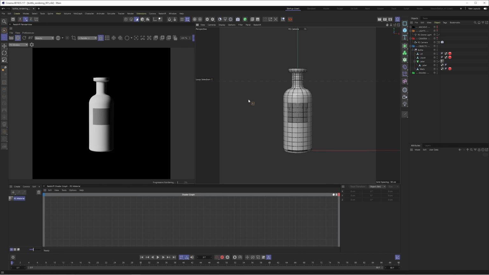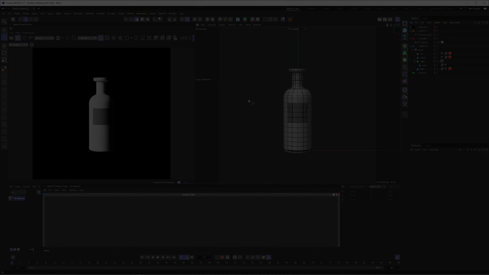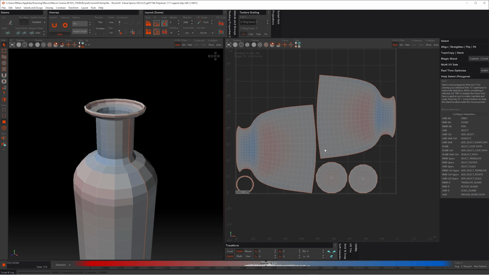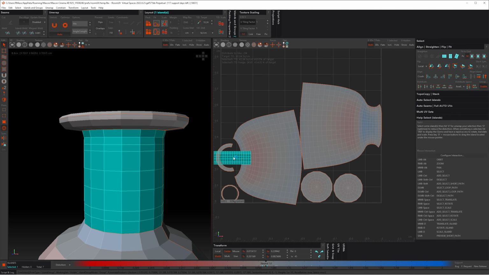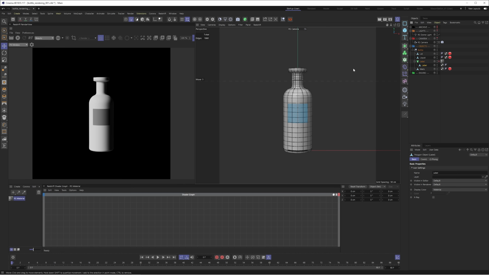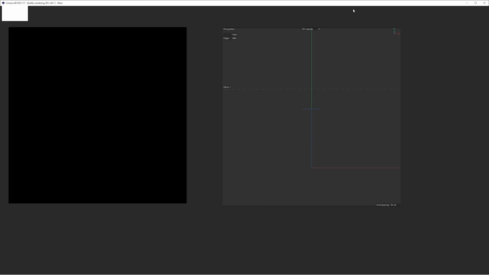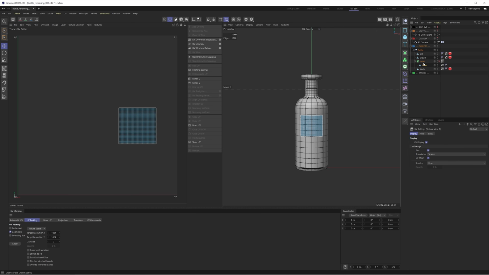Now it's time for everyone's favourite part of the process, UV unwrapping. UV unwrapping is the process of creating a flat surface from our 3D model so that we can easily apply textures. Let's start with the label. We'll select our object and go up to the top right and switch to our UV edit layout. This object only has one side to it, so all we have to do is press UV unwrap.